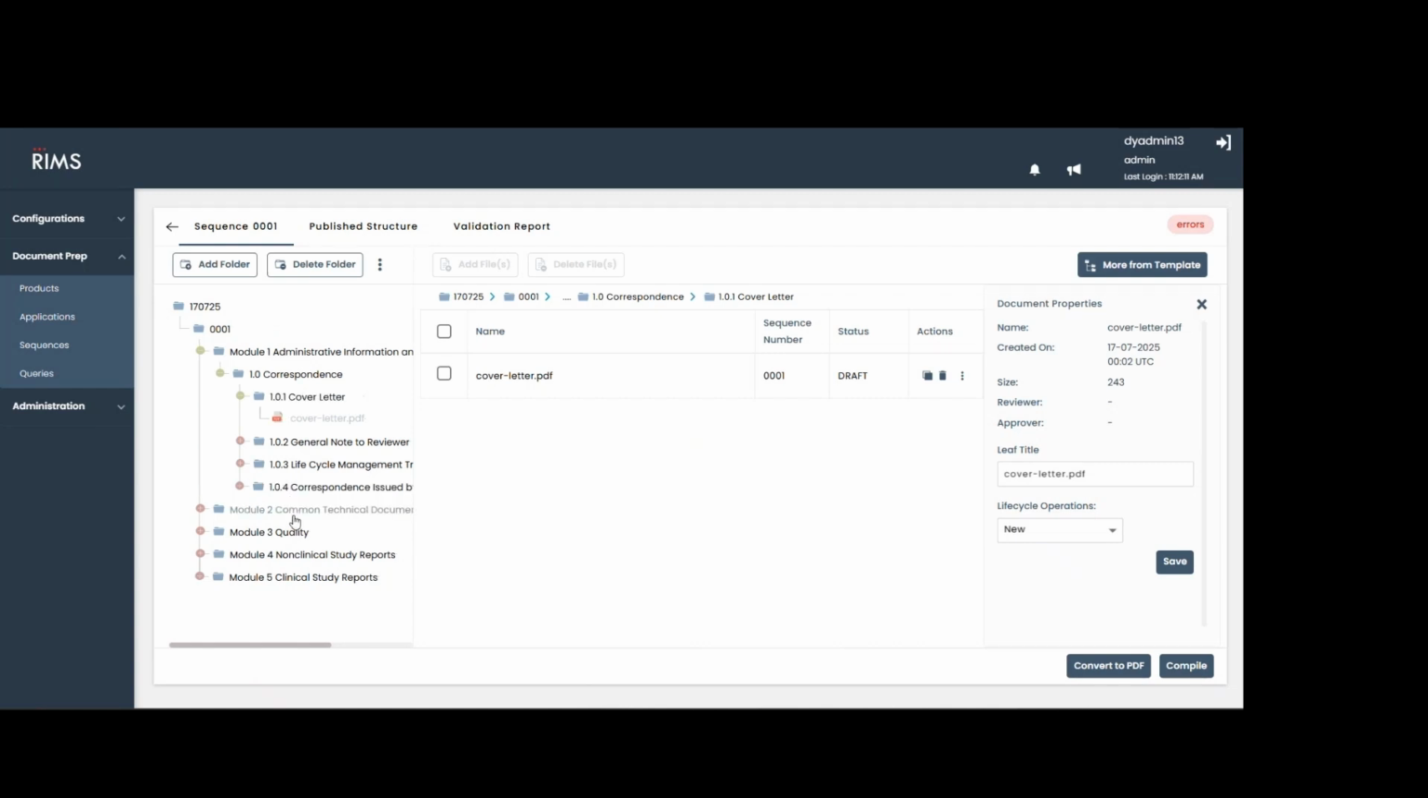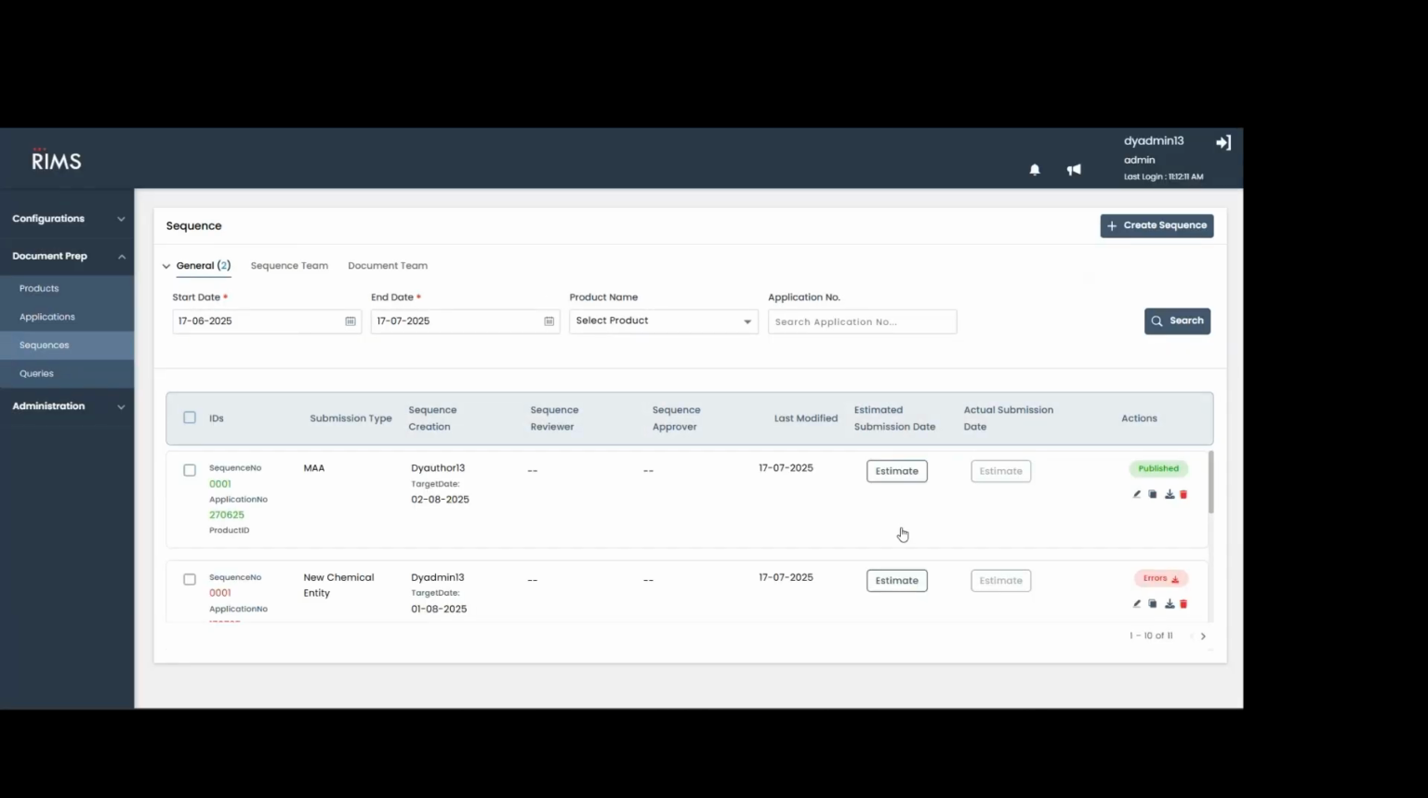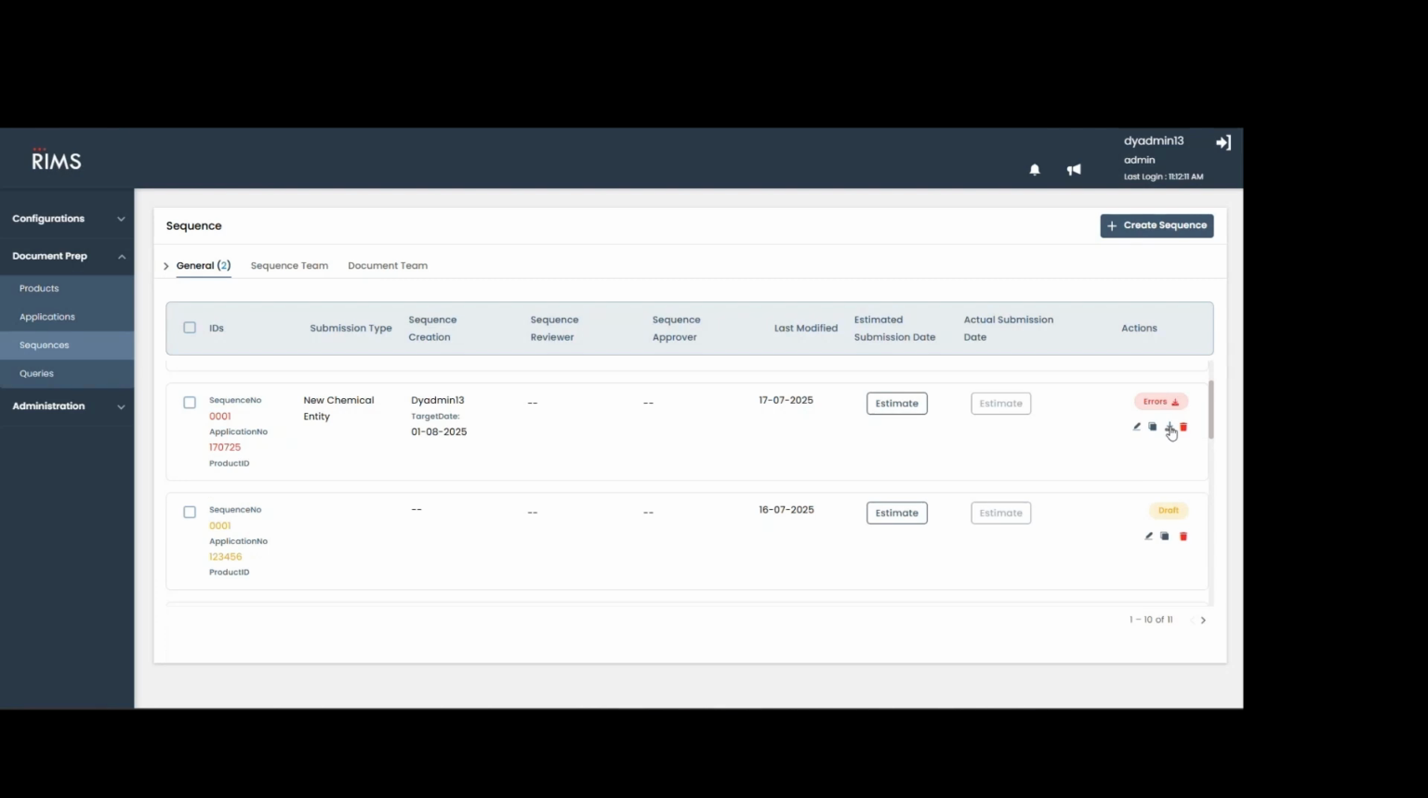I can do this cycle as many times as needed. Once I fix all the files, I will again go for the compilation, again publish it, and again run the validations. I will do this exercise until all my errors are gone and my sequence is successful. Once I am satisfied with my sequence, I can then download it from here. It will download a zip file and that's it. This is the sequence file that we should now be uploading on the agency portal.